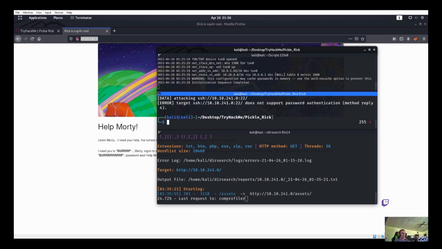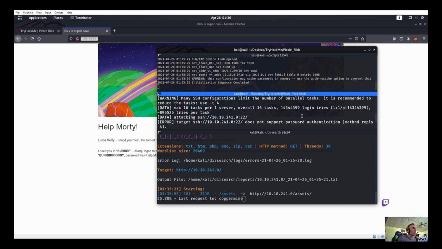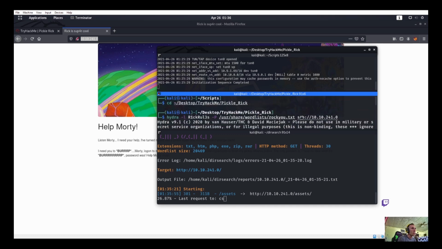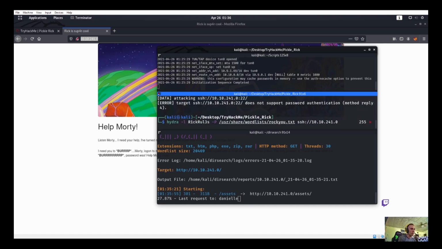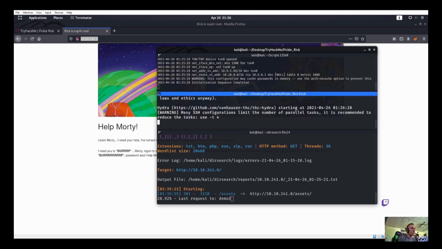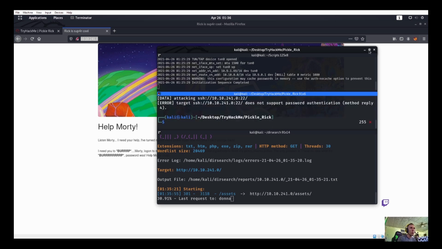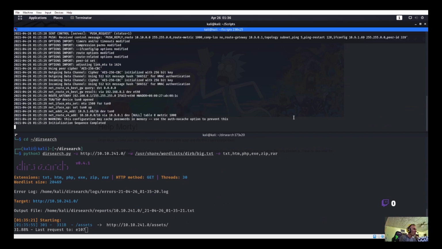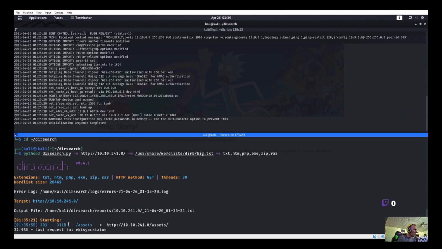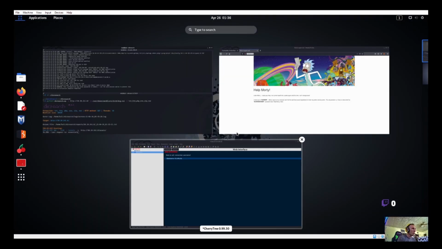So we found assets. Ooh, does not support password authentication method. Really? Okay, so looks like we're not doing that. Let's try to add in that 22 at the end. Okay, looks like we are not doing that. So we do have an assets directory so far. That's a 301. So now let's see if we got robots.